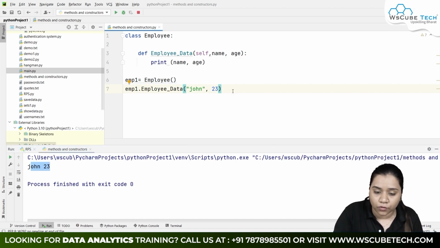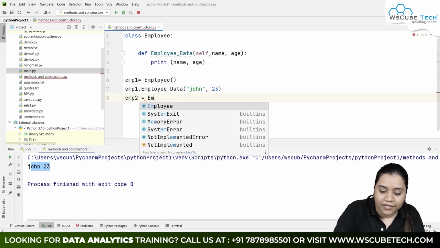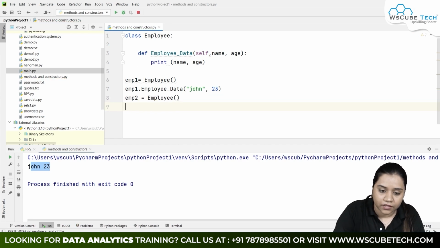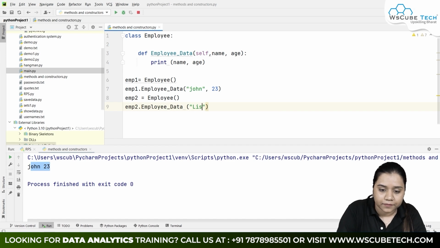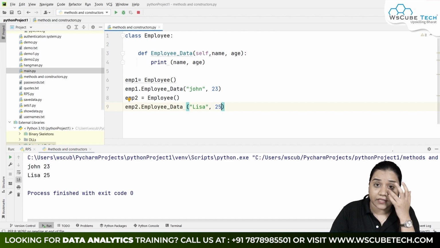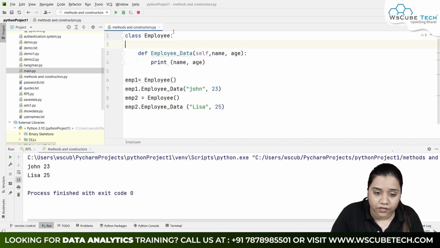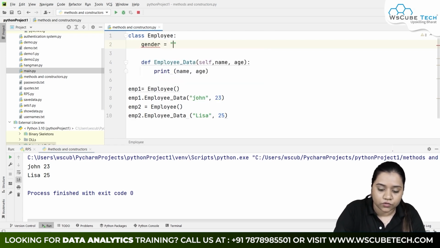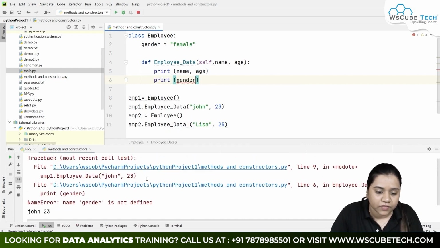And suppose you want to create more objects, so you can create emp2, that is our employee 2. For employee 2, I'm declaring its object over here and calling it by writing emp2.employee_data, and we can pass the values right after it. So I'll be adding Lisa, who is 25. If I run it, I'll get the output like this. But if I was using a variable over here with any data, suppose I had written gender equals female, and I try to print gender and run it, it will say that gender is not defined.